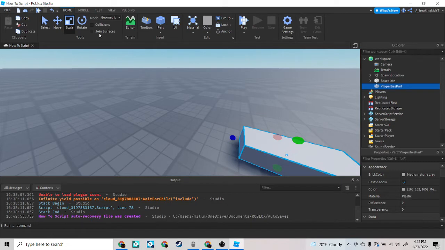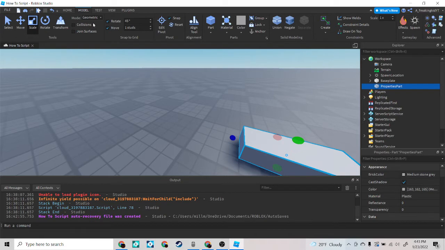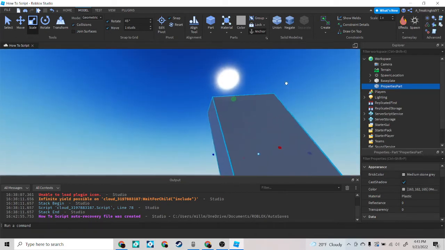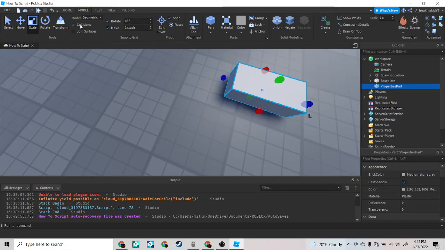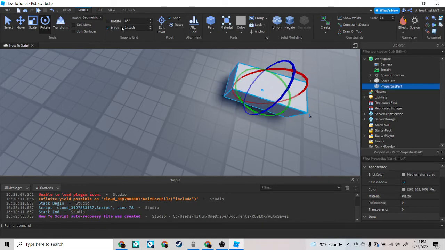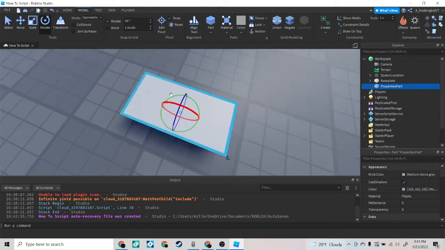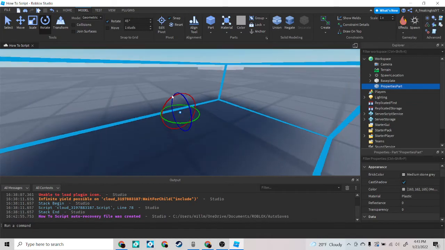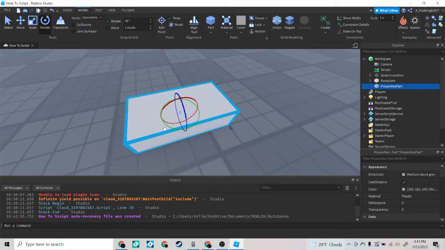We can go to model. We can have collision enabled. So then there's collision. But the main thing we're going to be doing is we can rotate, and we can rotate it around freely. And then we have rotate like this, where it just works like that. I do prefer that though, for the most part.